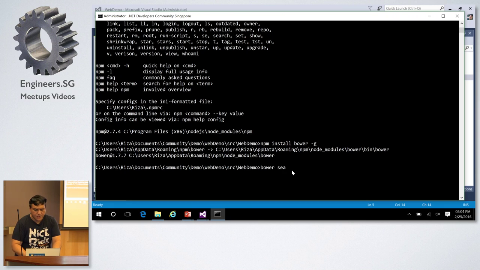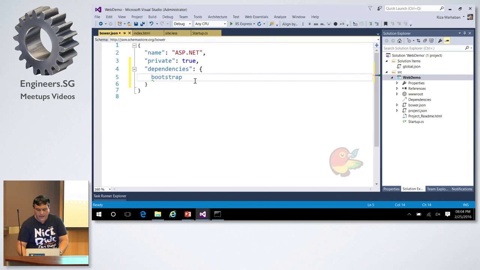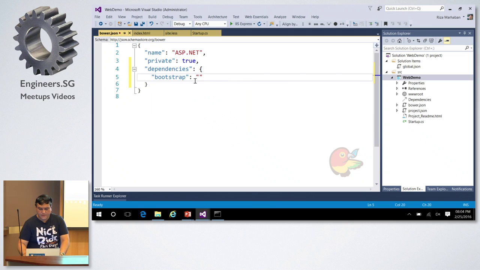Bower search bootstrap. Am I right? There. So you can choose. If you want the command line, you do like that, if you don't know which one. But in Visual Studio, I can just do like this: Bootstrap. Okay, oh, I forgot to tell you, this one is still RC, not the final release, okay? So sometimes I have to do like this to get the... yeah, see? So I can get this, I can get this, I can get this. See what happens if I choose, for example, look at these dependencies. Okay?